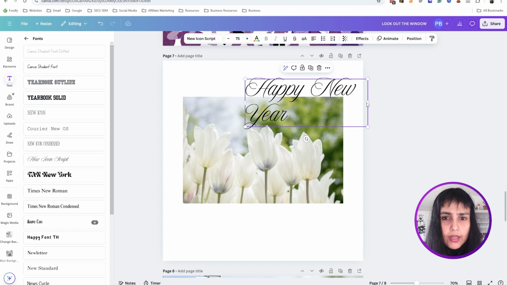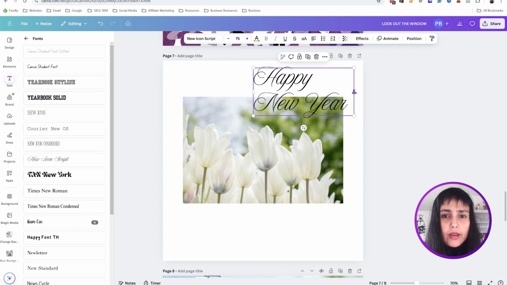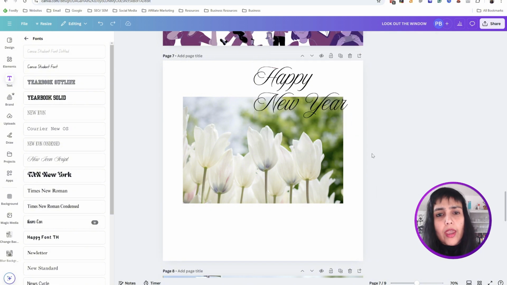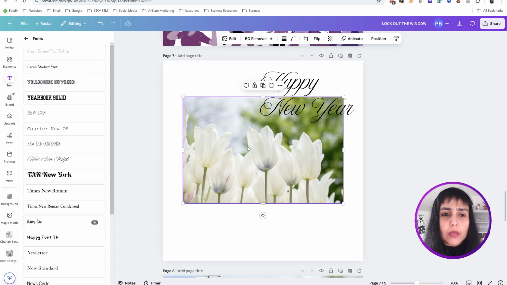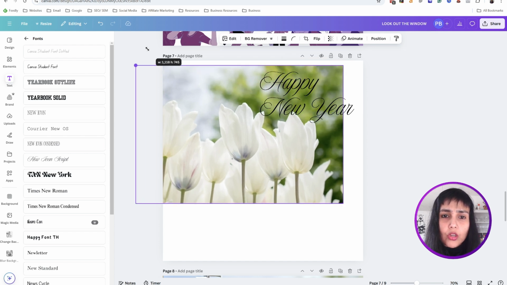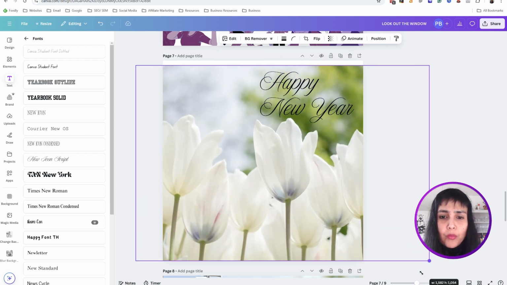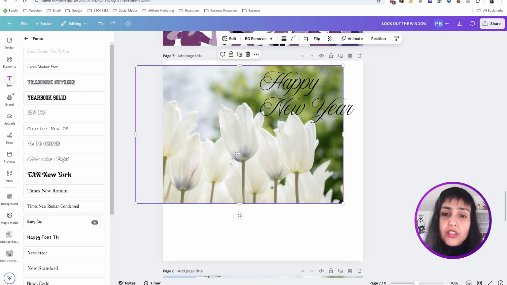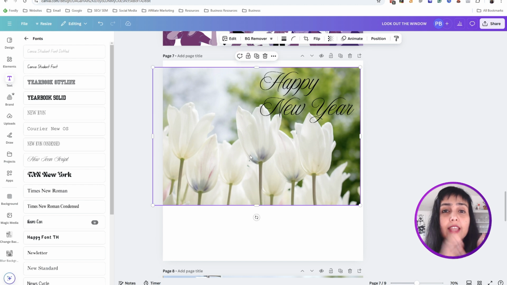Okay, let's say I want something like this, but I want it to be here, and I want this image to cover the whole thing, but I don't want to make it so big. I like the flowers in the size that they are. So what do I do? This is where the Magic Expand tool comes in. It essentially expands your image.